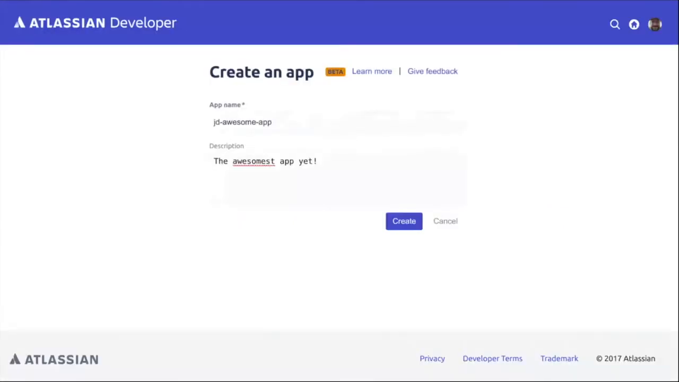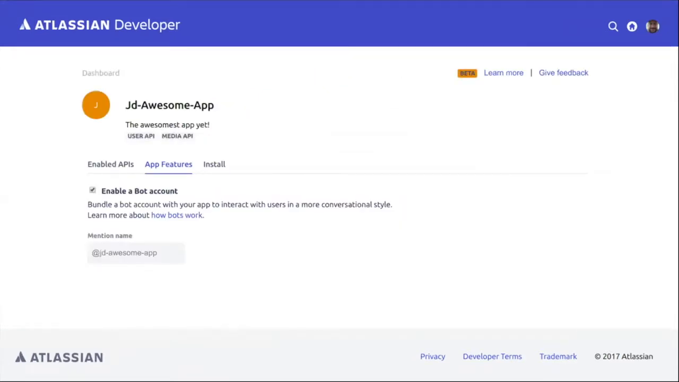So to create an app, Atlassian has a website called developer.atlassian.com. You can go there, and we have this create an app screen. What this lets you do is type in a name, give it a description, and hit create. And basically, you've created an app.